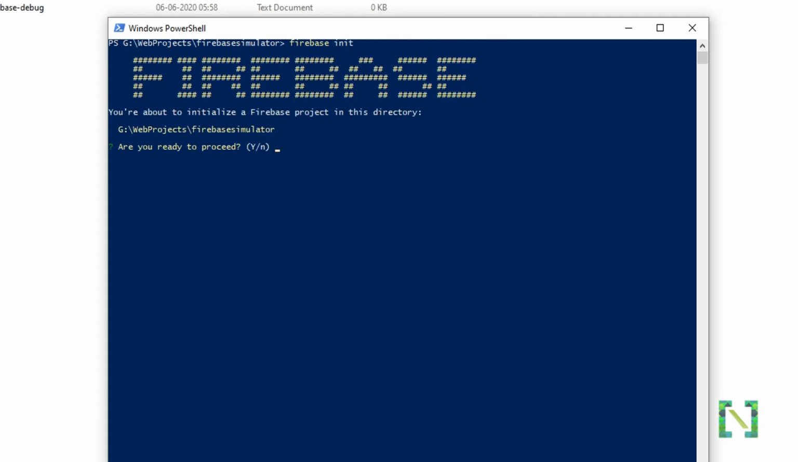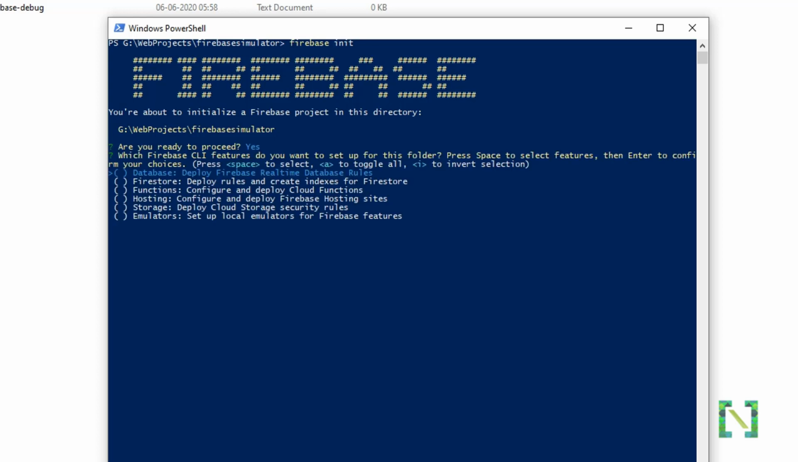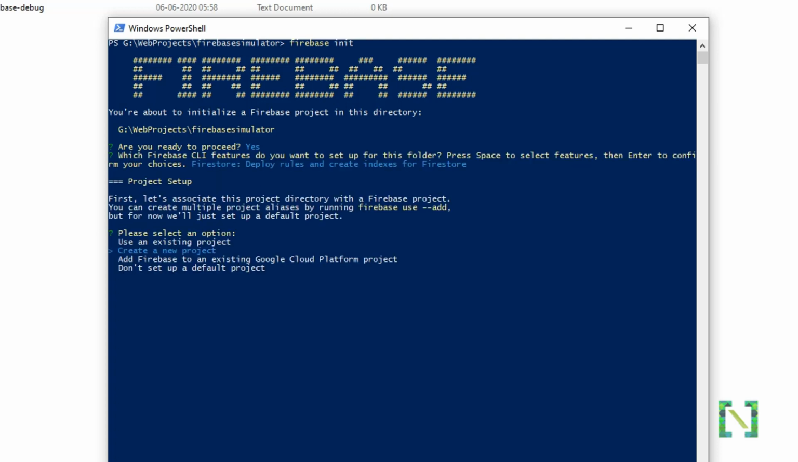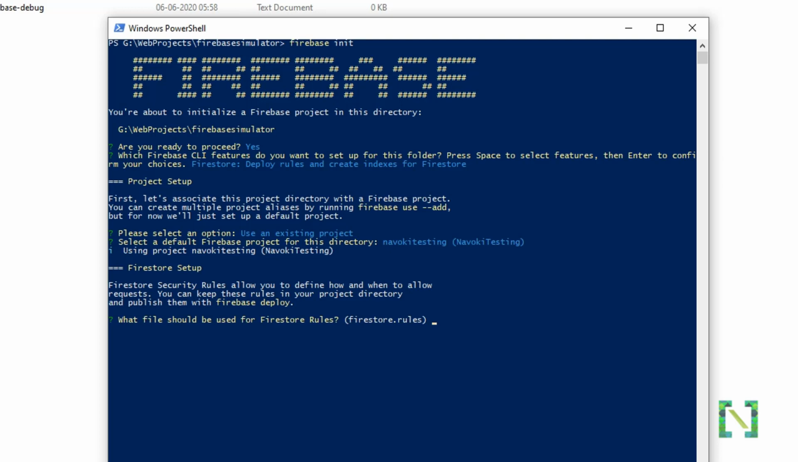Select yes. So in this project I am going to practice only Firestore. So select the Firestore option. Here I will select use an existing project. So these files are created by default. You can change its content later. For now, press enter.